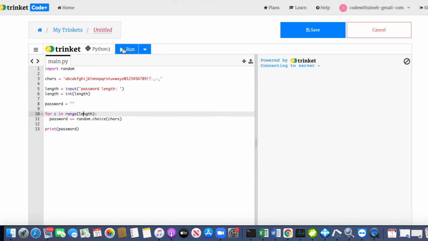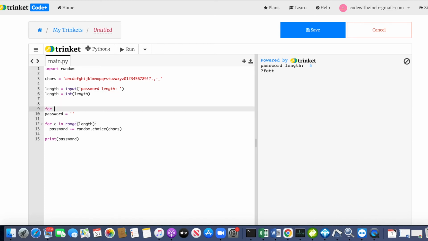So let me test this out. Password length, let's say 5. It'll make a password of whatever length the user wants it. So now we've really developed it, but maybe we can do it a bit more by making 3 passwords rather than just 1. On top of this line, we're going to make a loop so that it can repeat 3 times. For p in range 3.